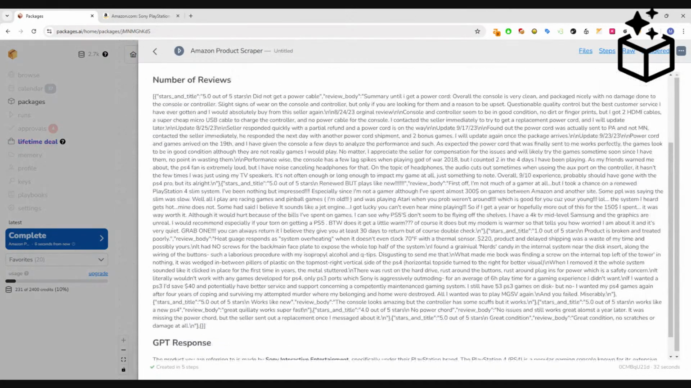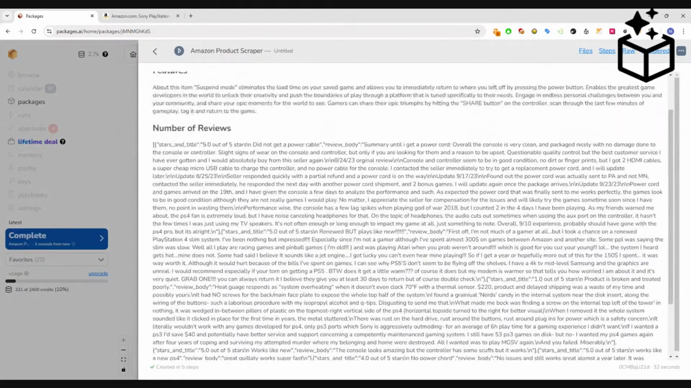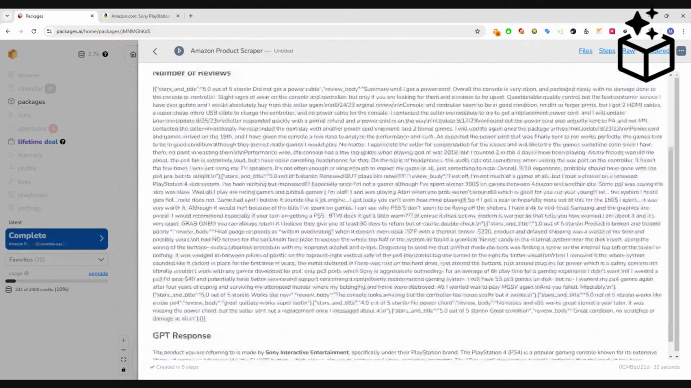All right, so now we're actually getting the reviews, okay? So you can see that we have the stars, 5 out of 5. Did not get a power creator cable, sorry. Then we got the review body. So now we've actually scraped everything. Cool.